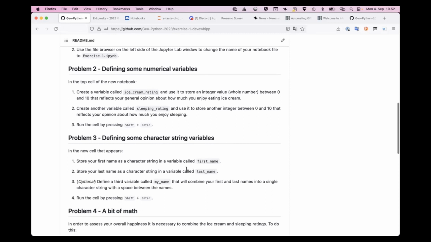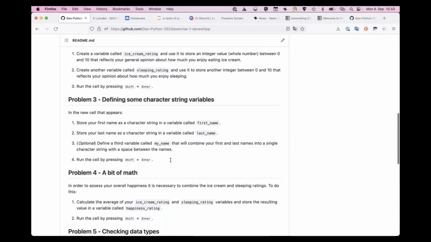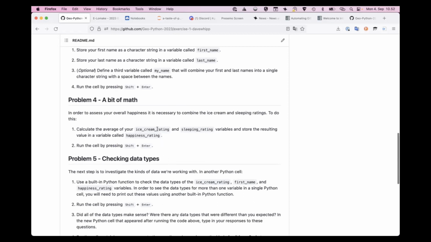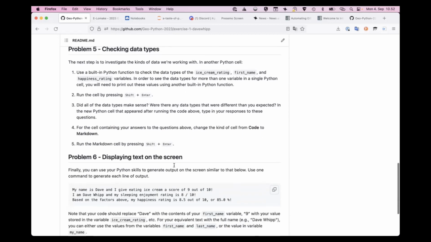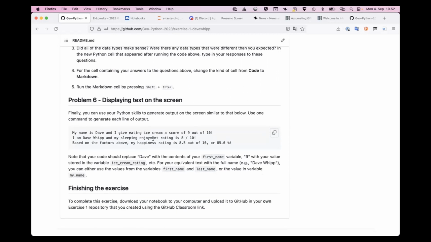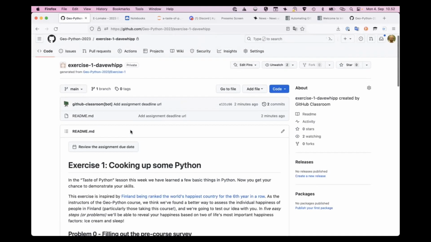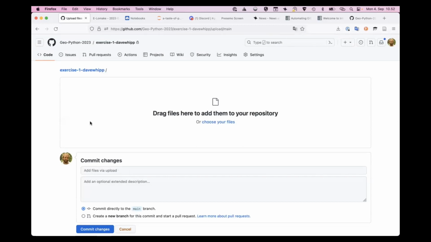So you define those variables, then you'll define a couple other variables for your first and last name. Do a little bit of math, which is basically to calculate a happiness rating from your ice cream and sleeping ratings. Check some data types, and then print some things out to the screen that look like this. So you'll do that in your notebook, save it, and then you can upload it to GitHub. If I look at it like this, I basically can just add a file and then choose upload files.